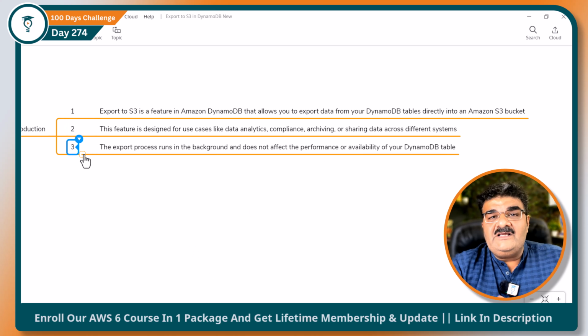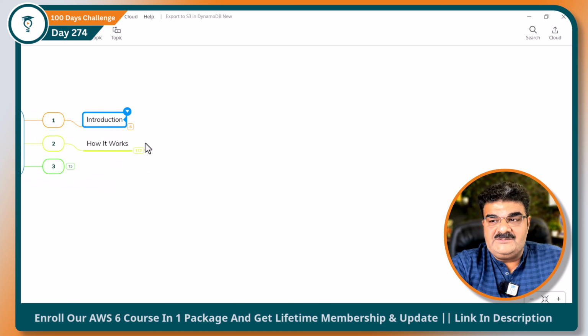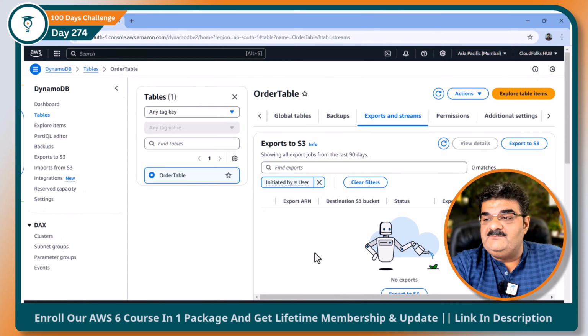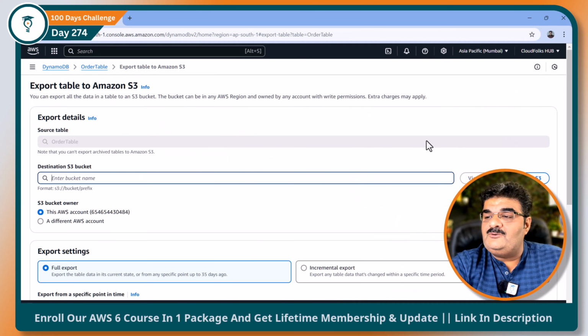Now, when you are exporting this data, it is not going to affect the performance of your database. So, you don't need to worry about performance degradation, right? Now, I am going to explain how it works. First of all, we have to initiate the export. So, here we have this particular option. If I go to export to S3, here it is going to ask me some questions or some options that I need to configure and then I can export this.